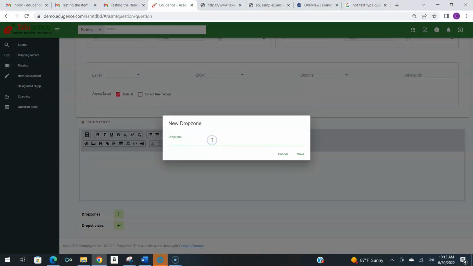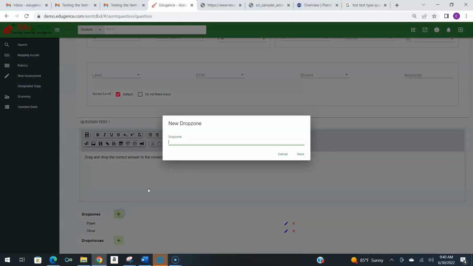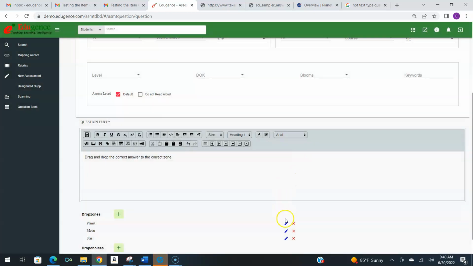Now name your drop zone and click on Save. I'm going to add another one. And one more. I can delete these by clicking on the red X. I can also edit them by clicking on the pencil.